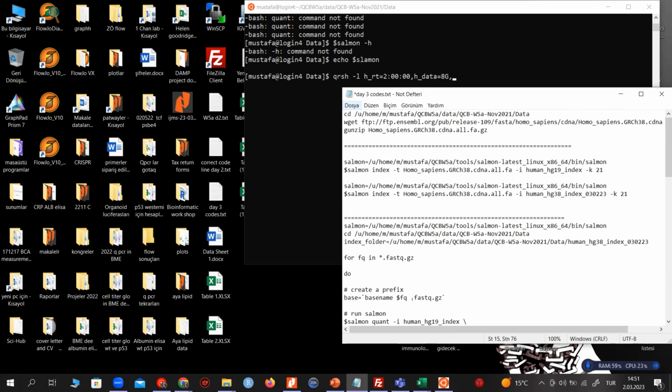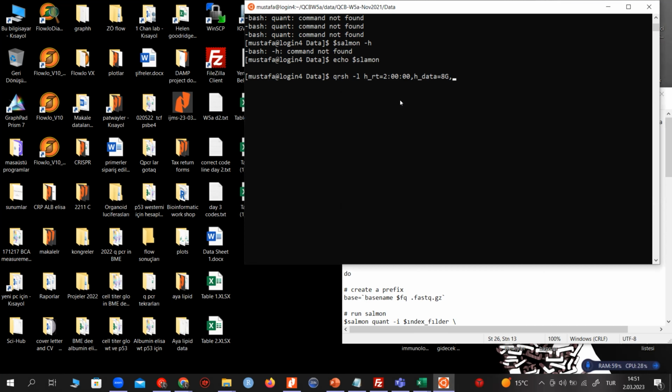And instead of this, you're going to have to do index folder, and make sure that these letters here are proper. So that should work, what I typed there. So try that and see if it works. Okay, I will try it.